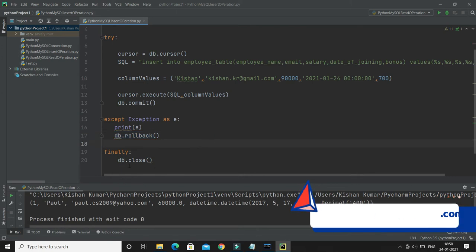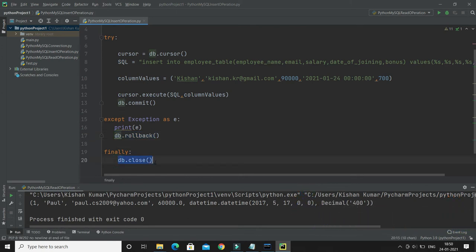That's the thing. And of course we need to close the database connection in the finally block, because the finally block will be executed always, whether any exception arises in the try block or not. This is going to execute always, and that's the reason we are closing the database connection in the finally block. So let me check once more.